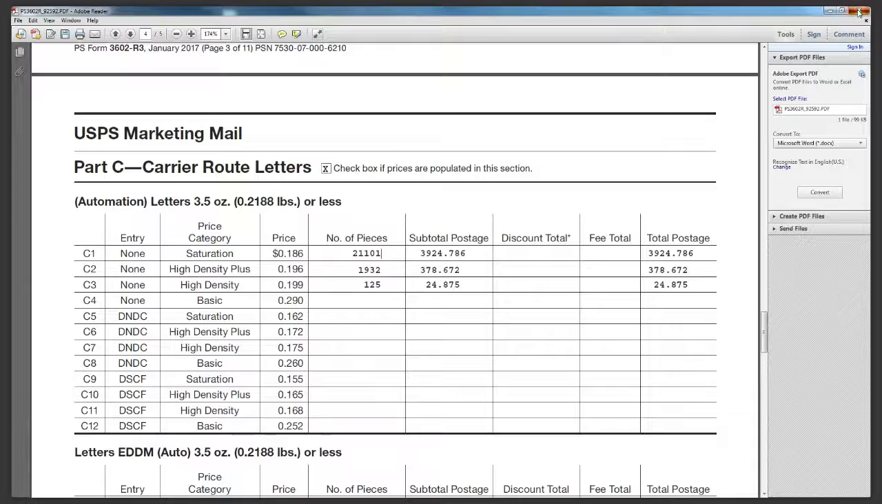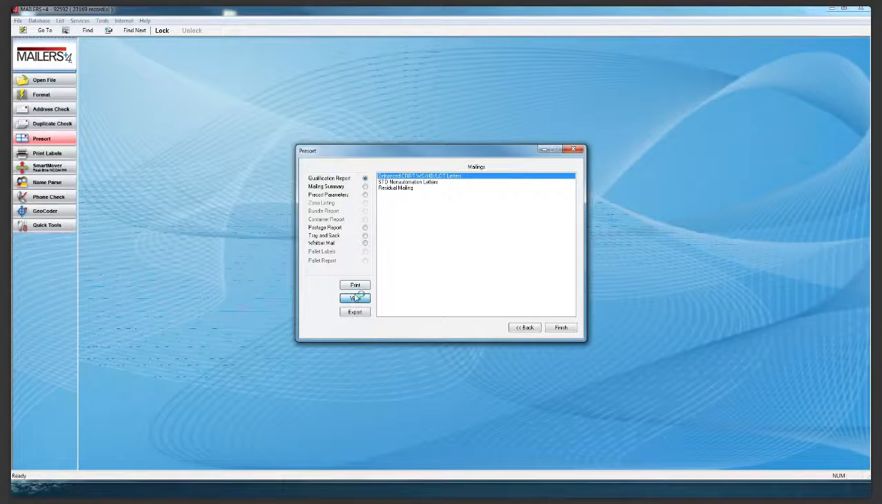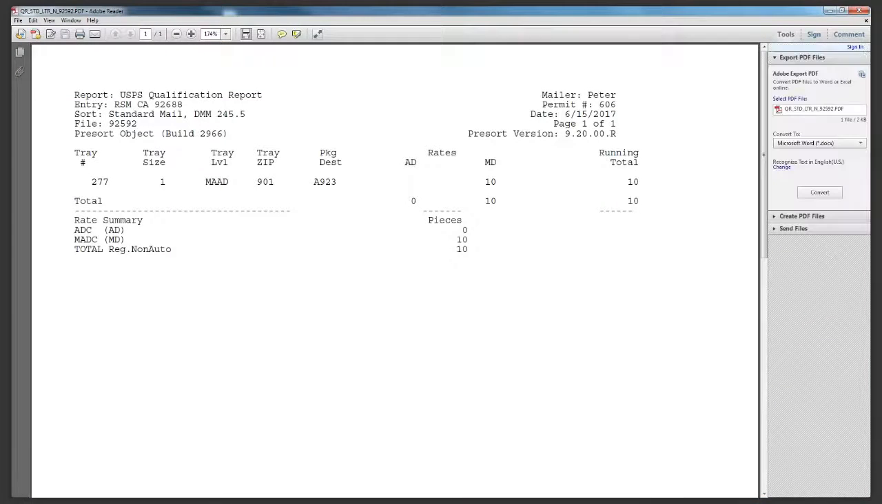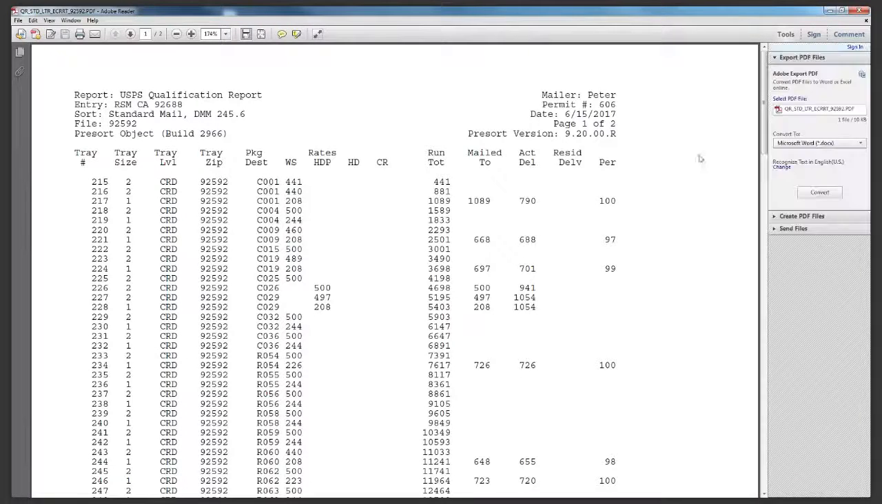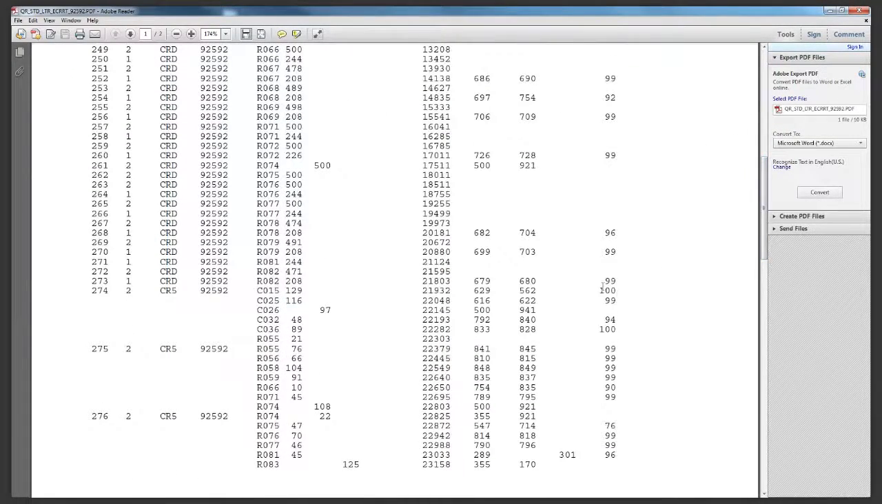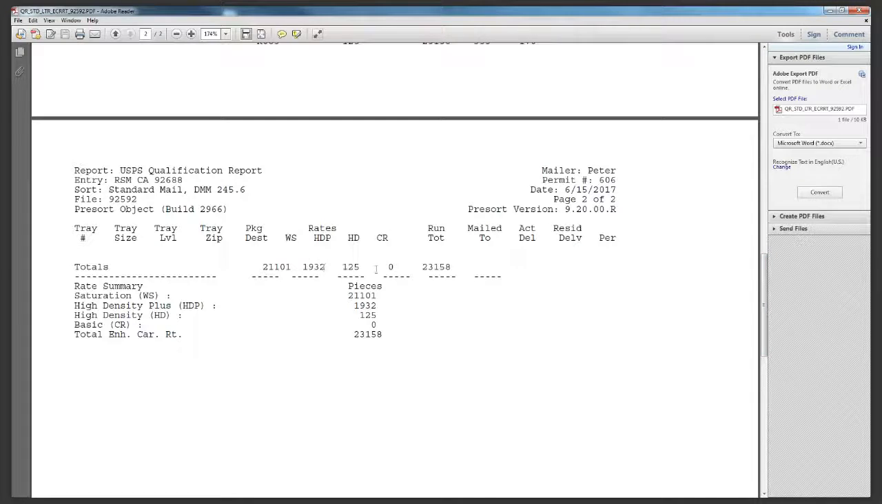And I'll go ahead and close this. And then we can see the qualification report, which is one of the ones that you'll need to take to the post office. Here you'll take this form there. And it has what percentage it is of the carrier route. And it has the breakdown of how many.